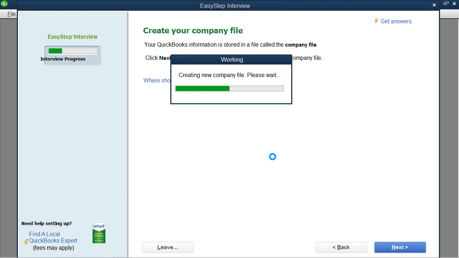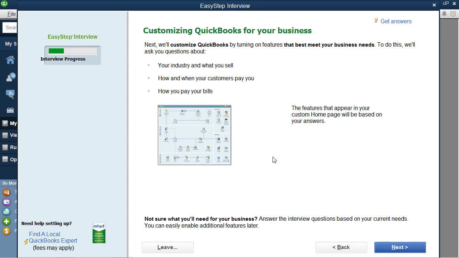The next screen that you will see in the EasyStep interview is the Customizing QuickBooks for Your Business screen. This screen informs you that the next several screens will customize your QuickBooks company file by asking you questions about your company, your customers, and how you pay your bills. At this point and hereafter, note that you can click the Leave button in the lower left corner of the EasyStep interview screen to save your progress and return later to complete the EasyStep interview if needed. Once you are ready to continue, click the Next button.